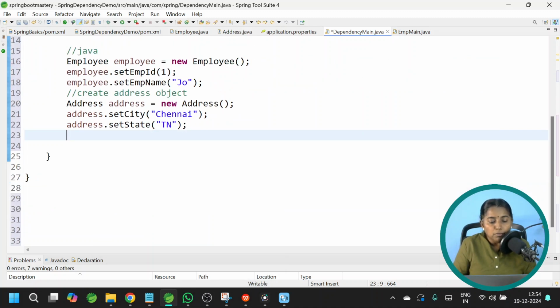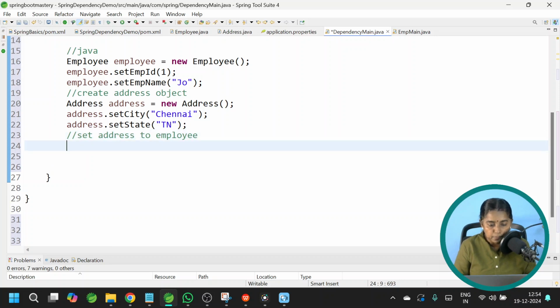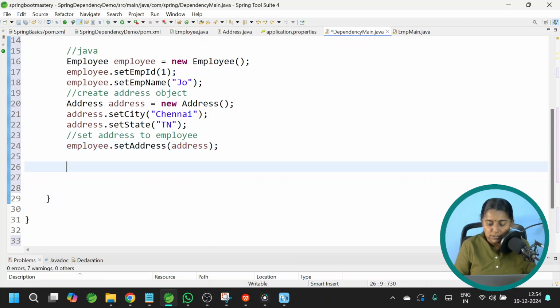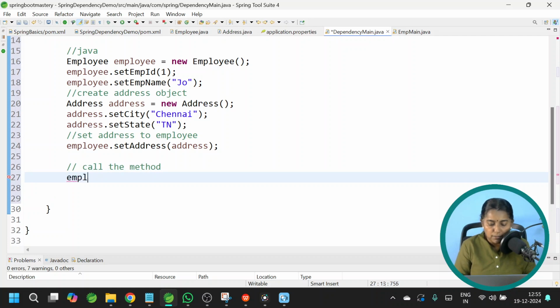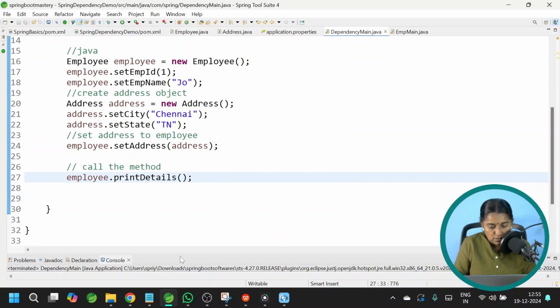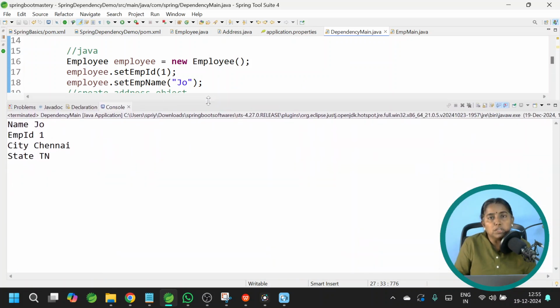Okay. Now the next step is I need to set the address into the employee object, and then I should call the print details method. Set address to employee. Now I can give it as employee.setAddress by passing the address object. Then call the method. This is pure Java. Employee.printDetails. Let me save this and run it. Run this as a Java application. Click OK. Let me maximize the console. Here we have got the output.